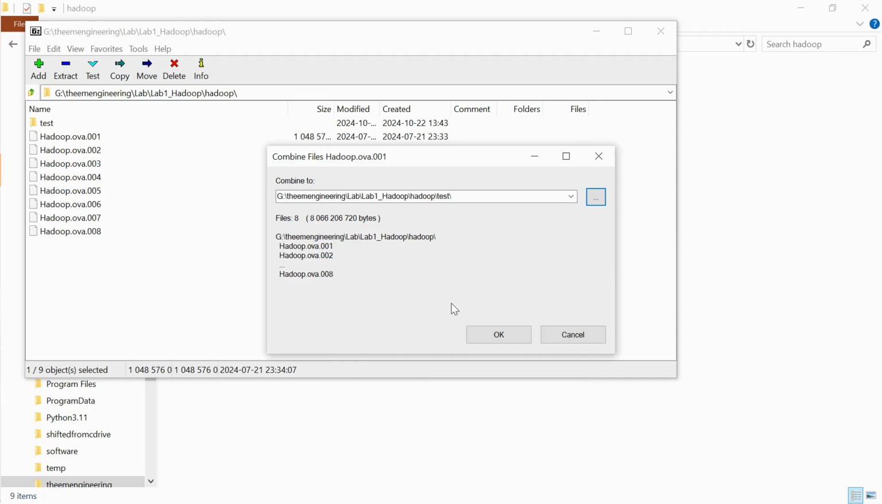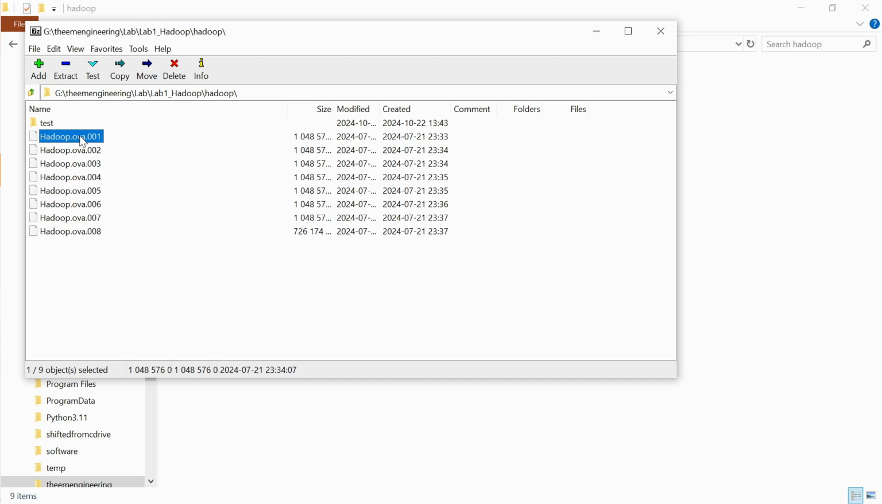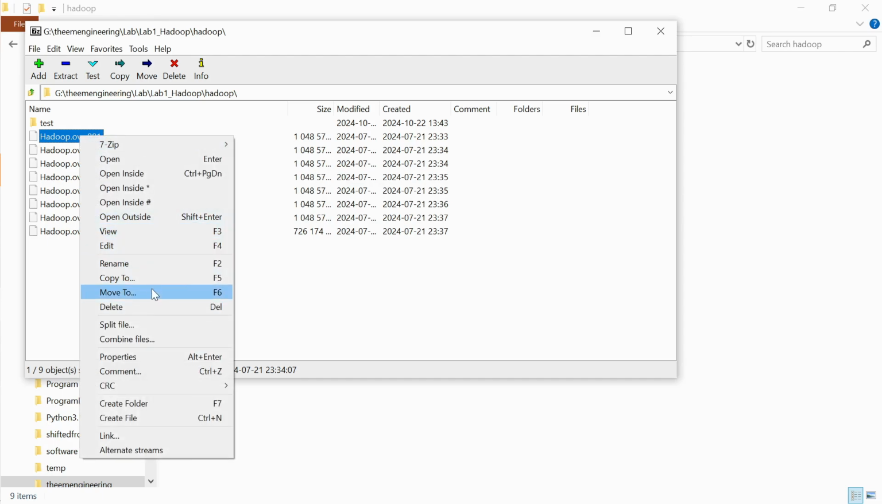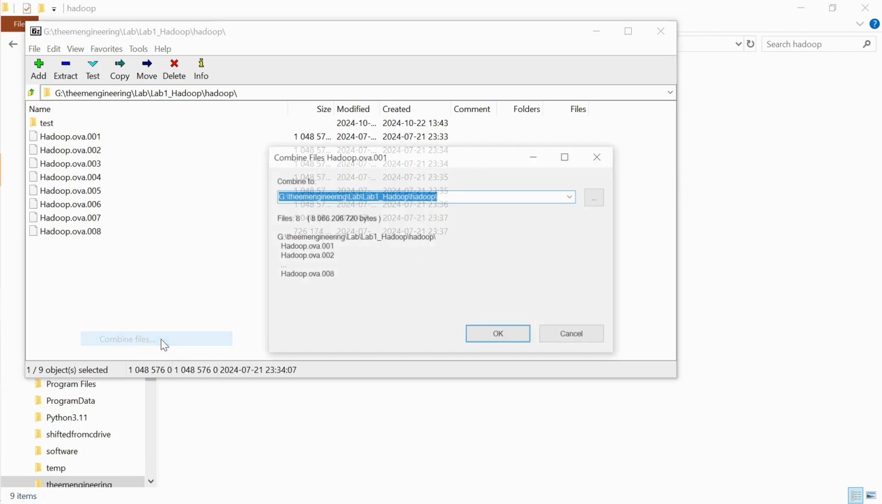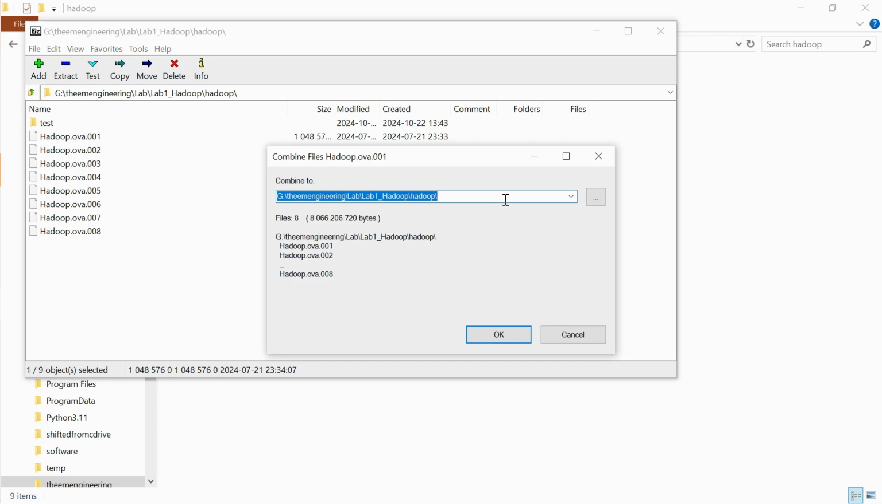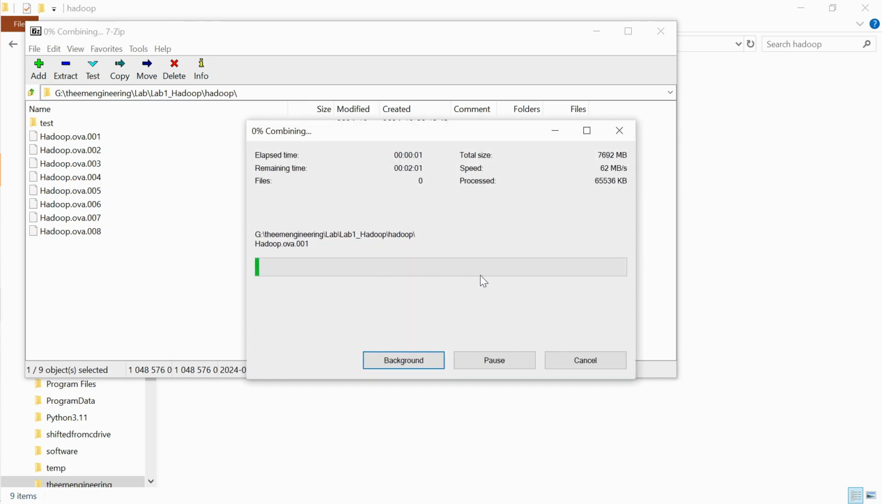Once I select the folder and I click OK, you need to remember I selected only one file. It will automatically stitch everything else. So you have to click combine files. You can see the command combine files, and once you click, you select the directory. I have already created the directory, so I'll type test. Once you do that, it will try to stitch everything into one file.